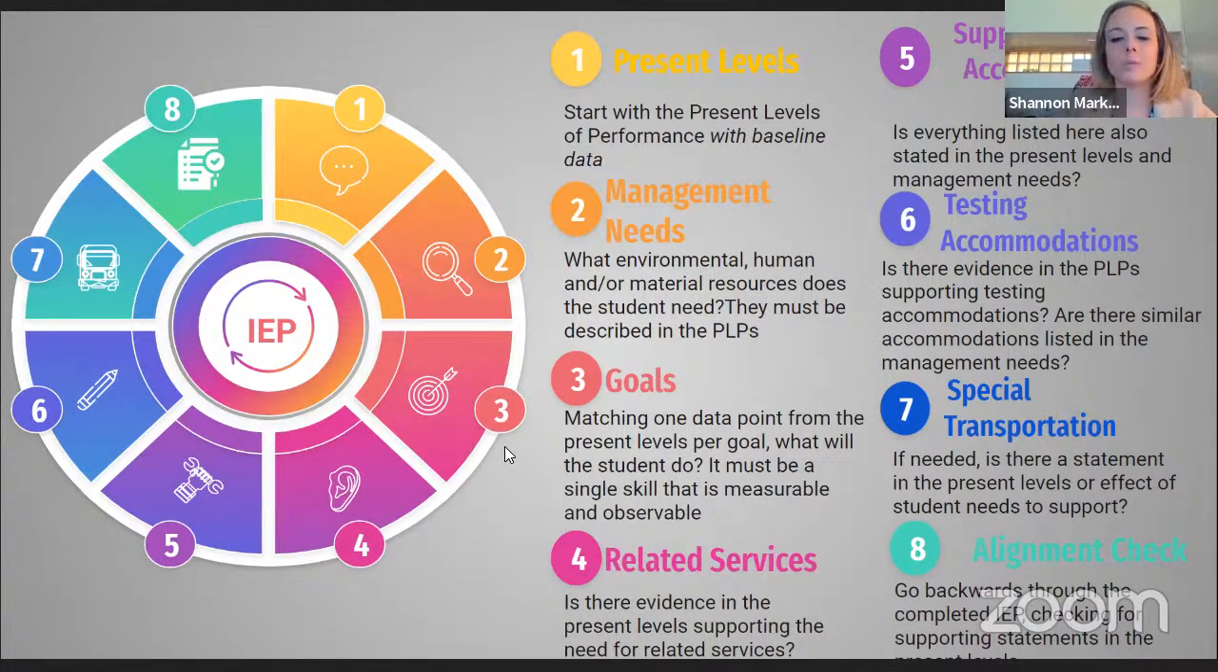Communication is key, and I know sometimes that can be challenging, but as you're preparing your IEPs, make sure that you're really doing that alignment check. So going backwards through that IEP, if you are an OT or a PT, looking at that special transportation. Is any of your work impacting the need for that special transportation? Testing accommodations, speech and language pathologists, that's an area where you may need to think about how you're writing your present levels of performance to make sure it aligns with those testing accommodations that are justifying that directions repeated, directions read, because that aligns with some of the work you do.